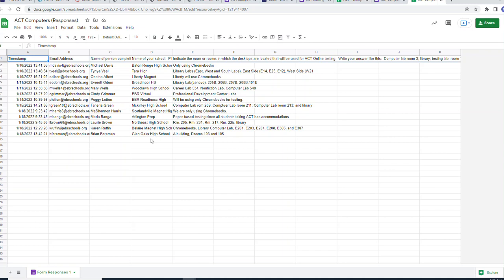So if you're not on this list, you need to make sure you do this, because IT needs to know where the rooms are for them to download that TestNav. Now, April Dennis. Yes. Okay, April, your school does not have a contract with our IT department, so your IT person will have to download TestNav. Yes, sir. Okay. All right.